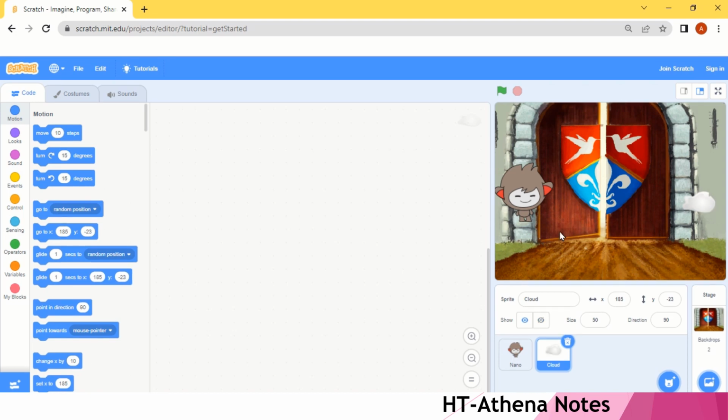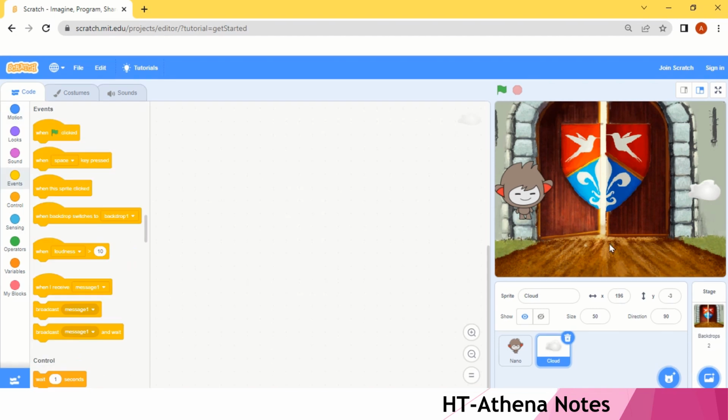So I will explain the plan now. This cloud will be passing here and there in this screen and this nano has to jump and escape from the clouds. In case it touches the cloud, the game stops. First of all, let's give a jump to this nano.